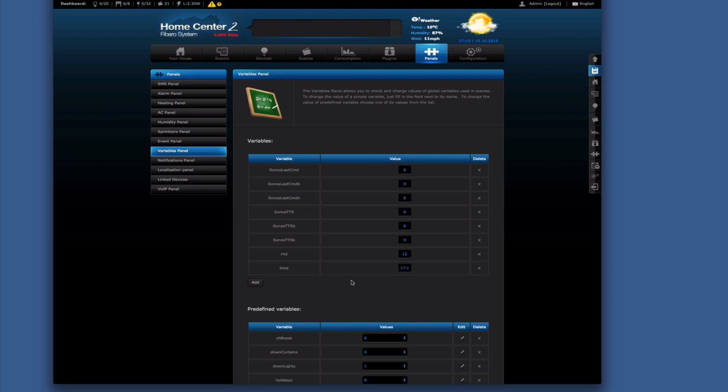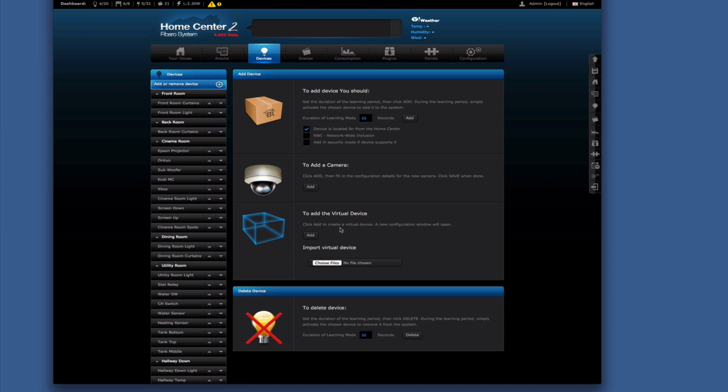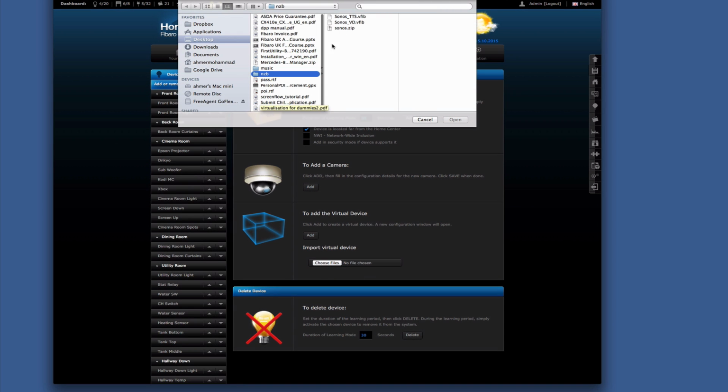So those are variables created. That's done. Now let's add the virtual device. So just add or remove, choose file, and that's the VD. So let's add that in.